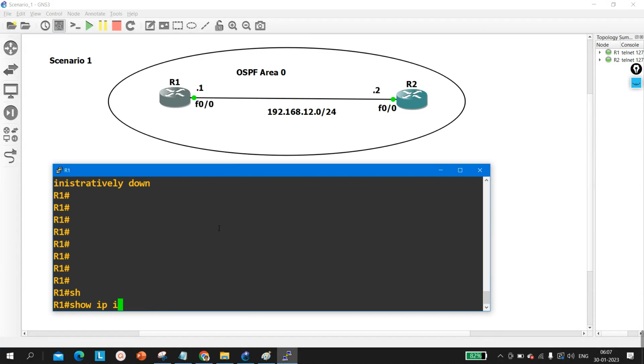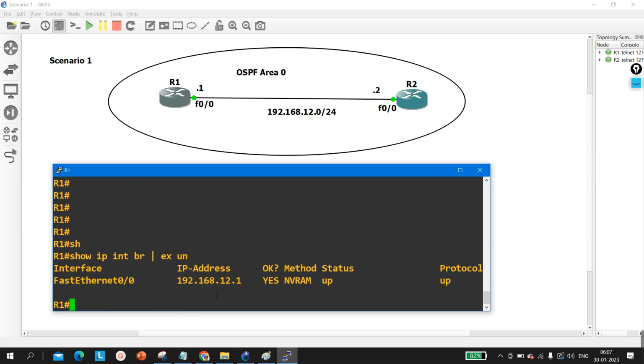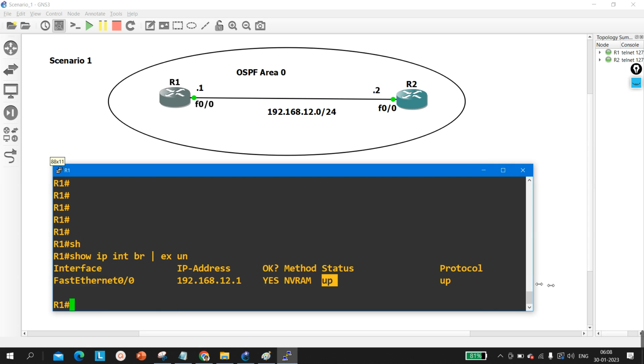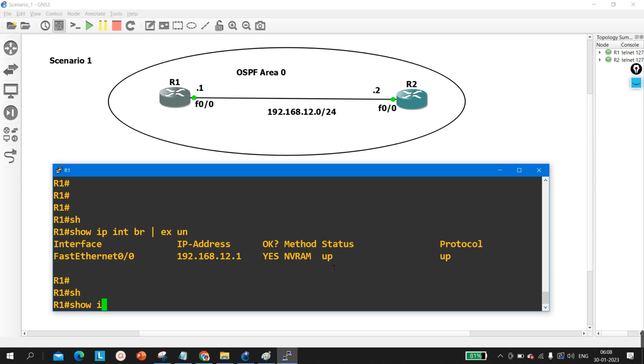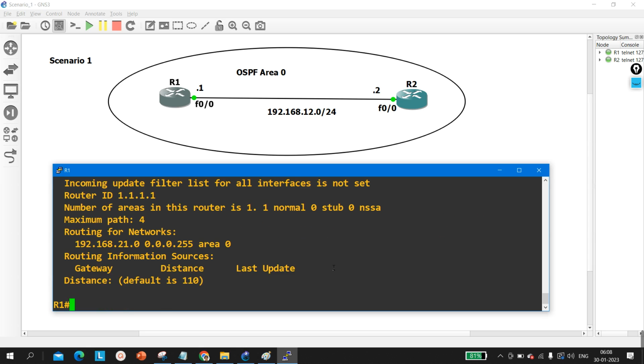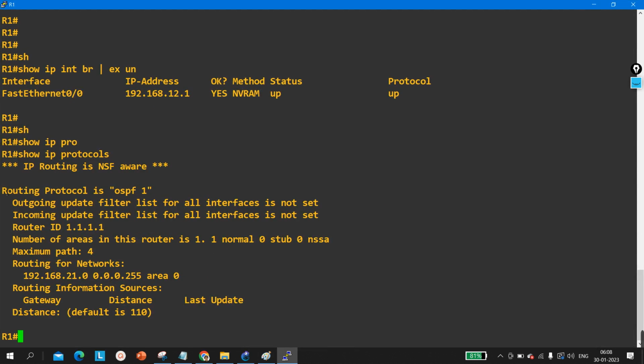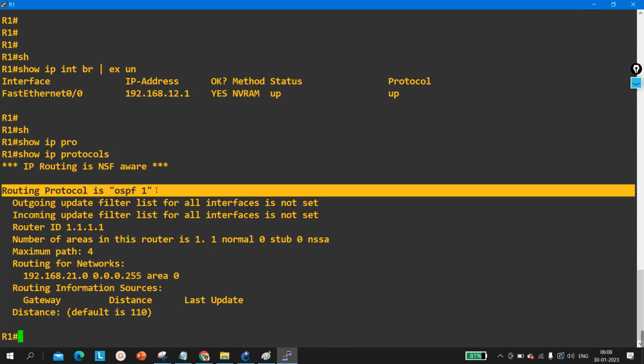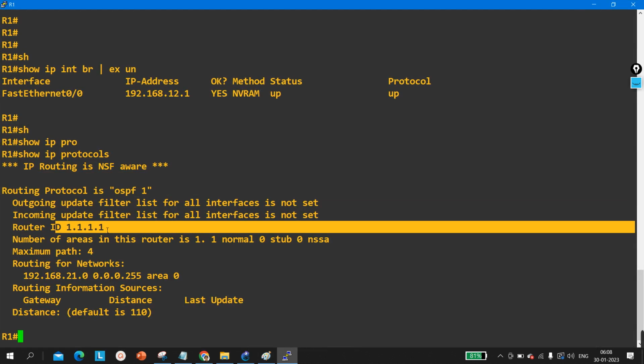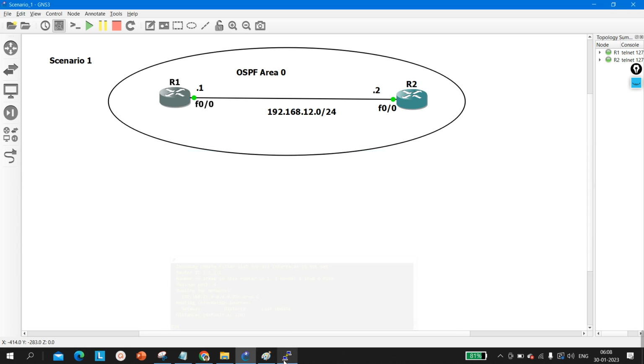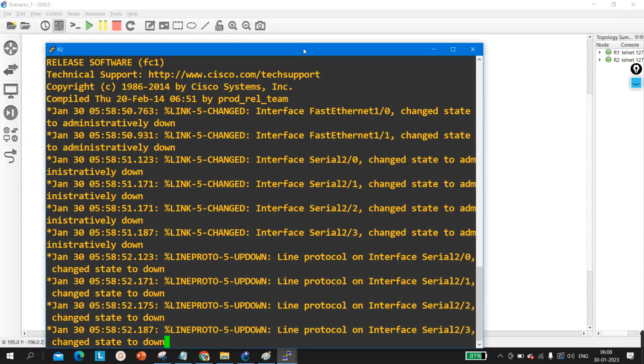show ip interface brief | exclude unassigned. So you can see I am running IP 192.168.12.1 over here. Status is up and protocol is also up. If you check routing protocols, with show ip protocols, here you can see which protocol I am running. Routing protocol is OSPF, process ID 1, and the router ID of this router is 1.1.1.1. I have run these commands. Okay, on router 2, let me show you the configuration.